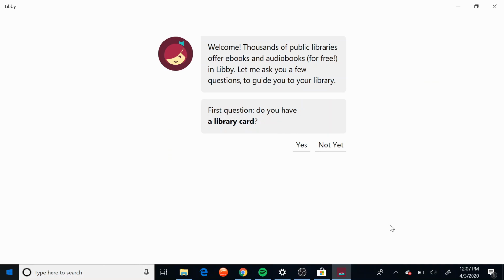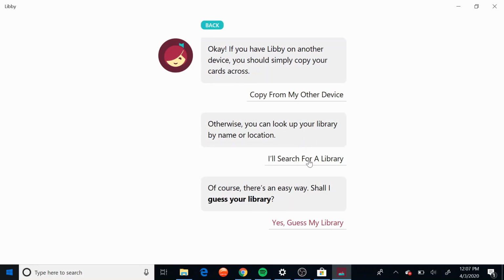Alright, so no matter which device you're using, the first page of the Libby app is always going to look the same. It's going to ask if you have a library card. For the purpose of this video, we'll say yes, we do. And it gives you three options. The first is to copy your Libby account from your other device. This is if you have Libby installed on one device already, but let's say you buy a new iPad and you want Libby on that device as well. You would just copy the info from the other device.